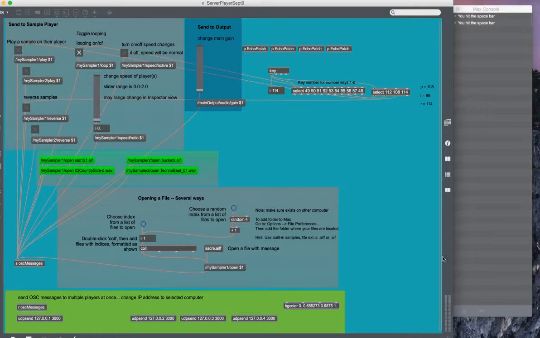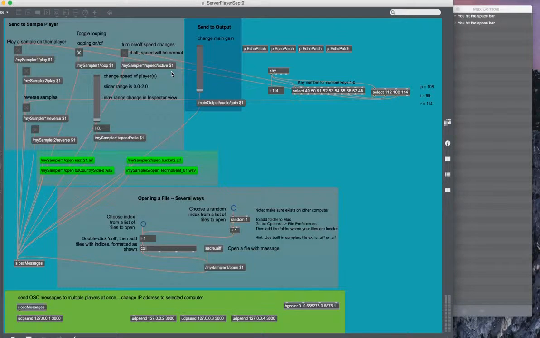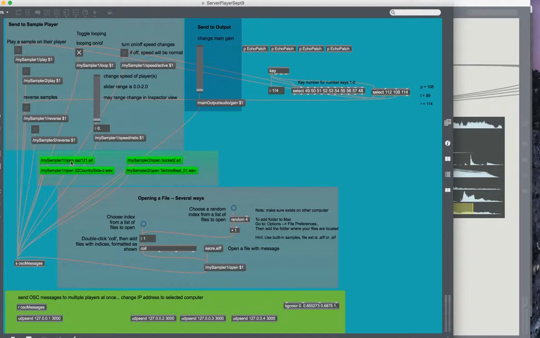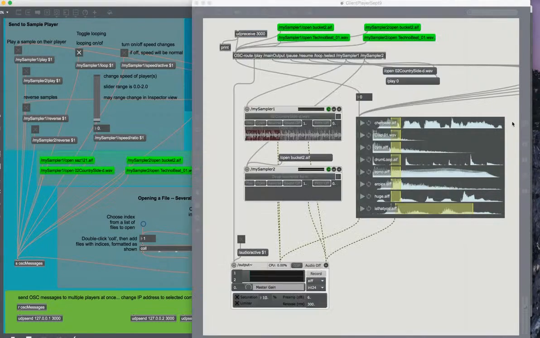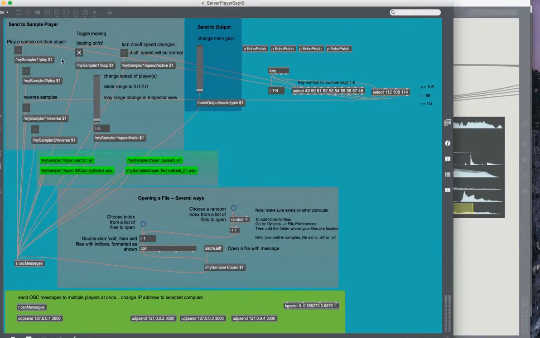Okay, so if we now open the sample player patch, let's just grab the one without echo for now. And there it is. We'll ask it to open some samples. There we go. Sample 1. We'll turn the audio on here and turn the volume up. And now we should be able to hit P for play.